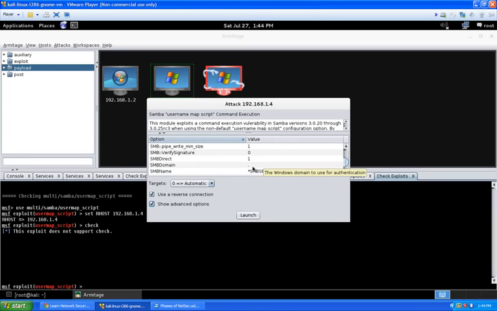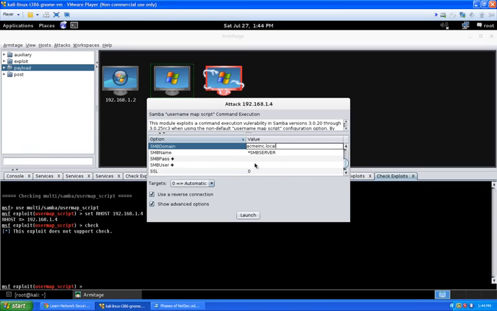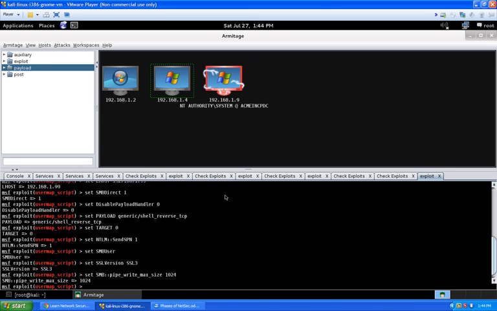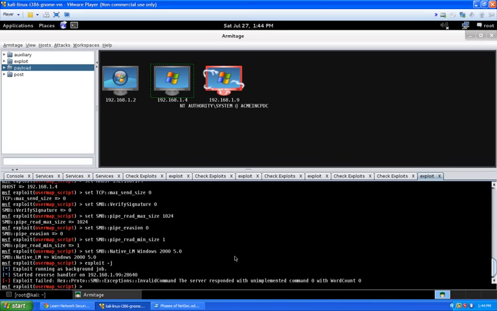And we could probably try to change the domain if you wanted to. We'll just name this acmeinc.local, which is the domain that this controller is part of. If you had usernames and passwords, you could try to put them in over here. We don't have any usernames and passwords yet, so let's just click launch. And you see exploit failed. It's not vulnerable to that exploit.